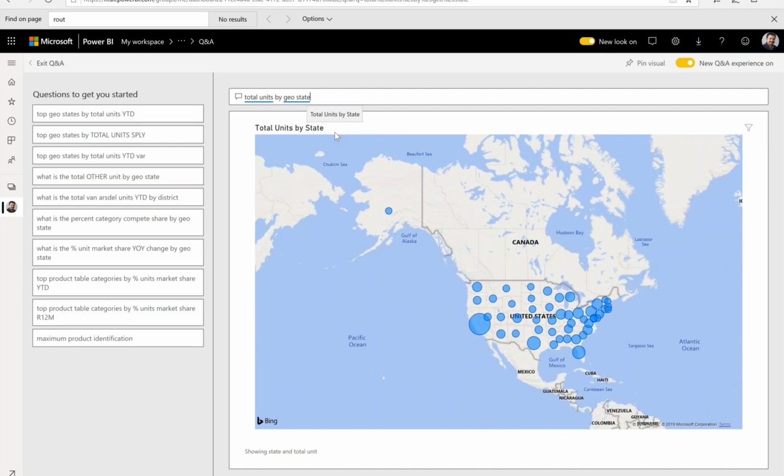So when I say, hey, I want to see the total units by state, what it did was it figured out that maybe a map representation is the best way to represent that data, and it showed me a map representation with a bubble chart. So I didn't have to do anything to do this. It's all completely driven by this.